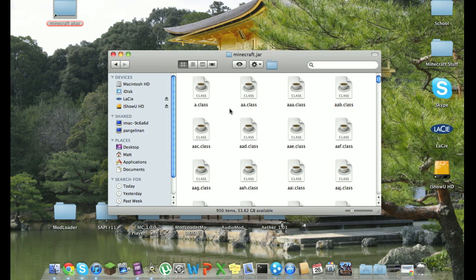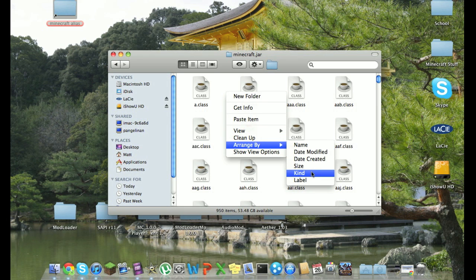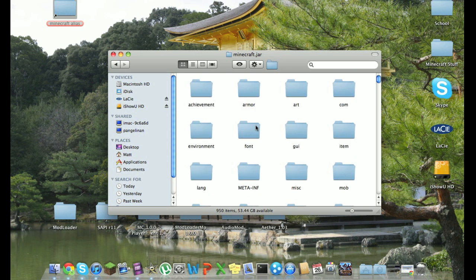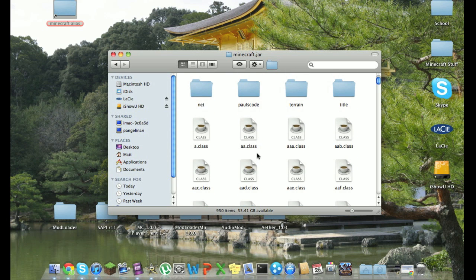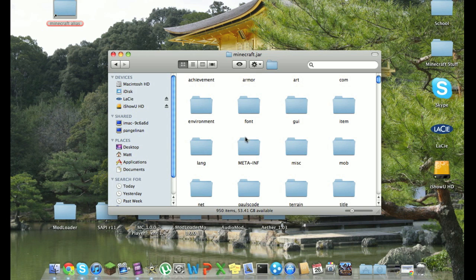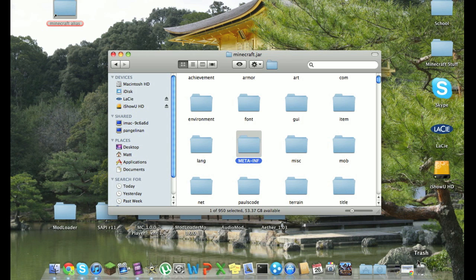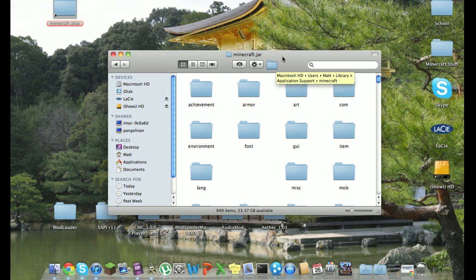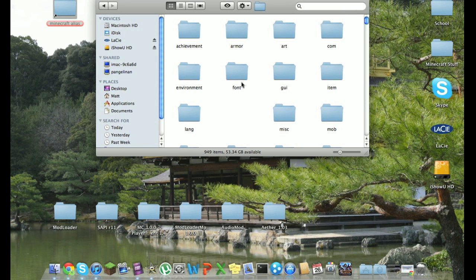So go into your Minecraft.jar and you'll have all these class files. What I recommend, or what you almost have to do, you don't have to, but it's really going to help you out so much: right click, not on any item, but just in the dead space, scroll down to Arrange By and scroll over to Kind. Now you have your folders up top and you've got all the classes. You never need to mess with the classes, only the folders mainly. First off, you want to delete your META-INF. So delete that. Okay, now we can start modding. Make sure you delete the META-INF.